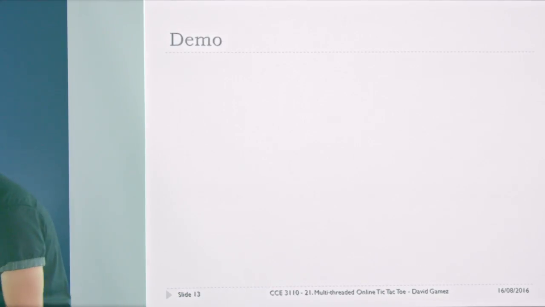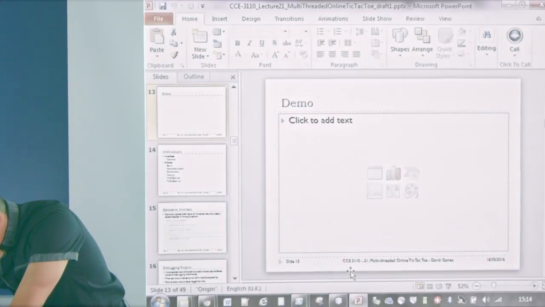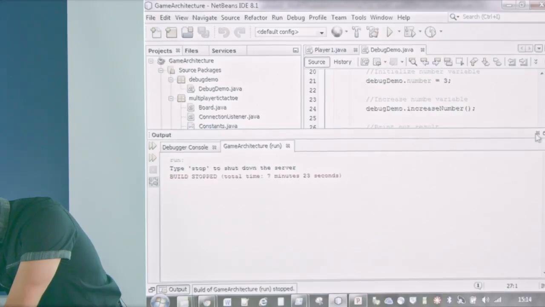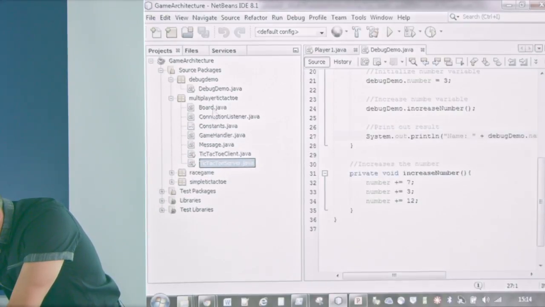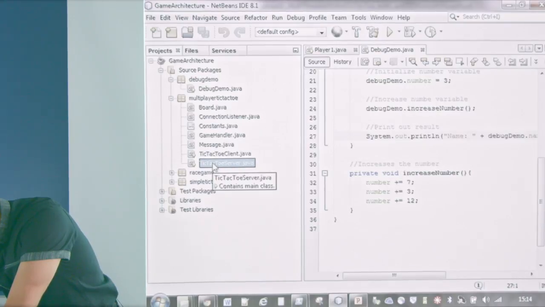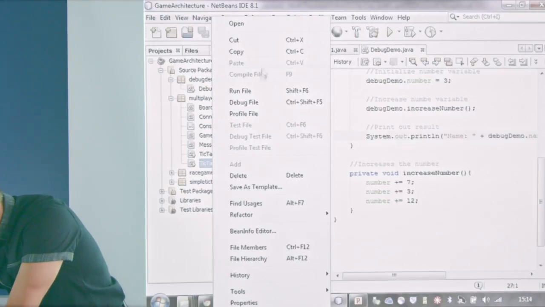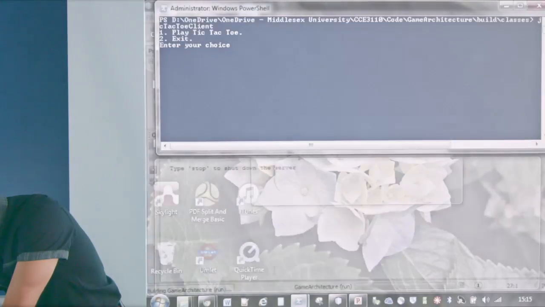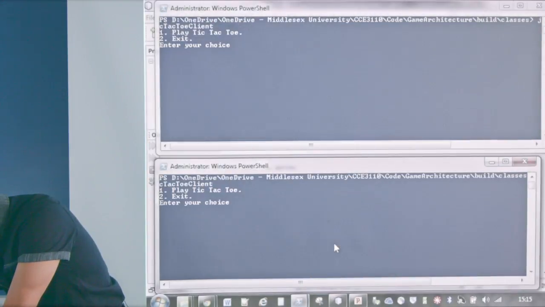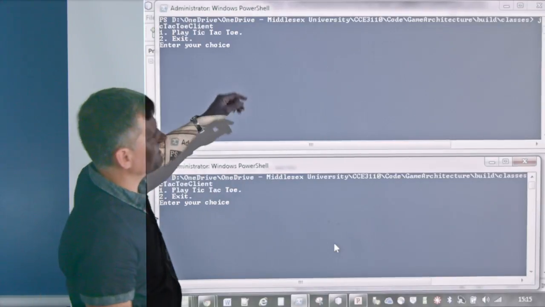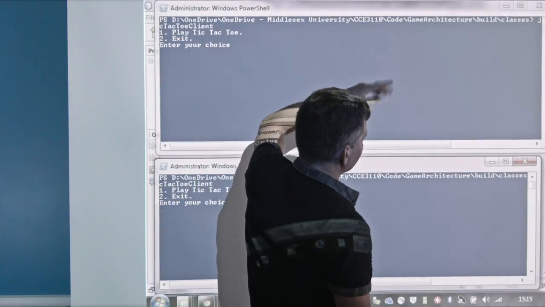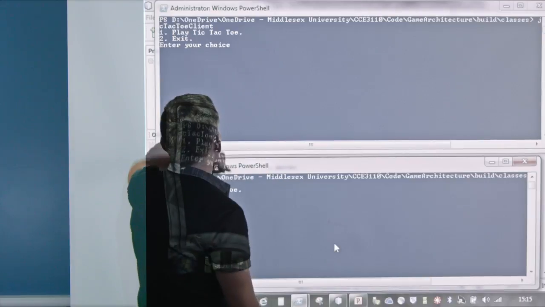So I'll give you a little demo of this, make it all clear. So here we have the code for this example. And I'm going to start up the server in NetBeans to make things a bit easier. So there we have it started up in NetBeans, and I've got 2 clients that I've started up on the command line. So this is the usual. I've changed to the build directory and typed java, the multiplayer tic-tac-toe package, .tic-tac-toe client.